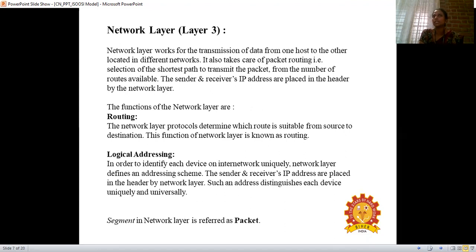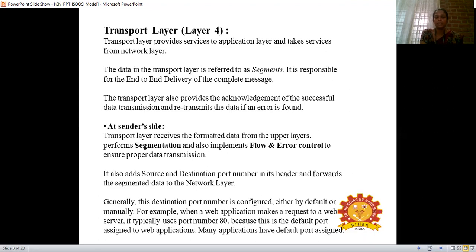It will tell what the shortest path is, and in which path there are no signal problems and no corruptions. It will check that. So it will be designed by the transport layer. Next, at the sender side and at the receiver side also, all these things will happen.